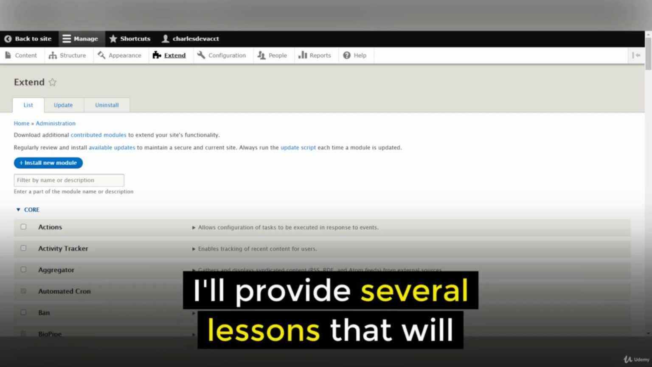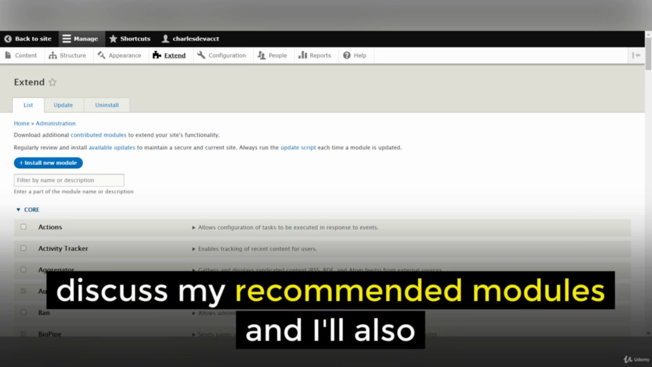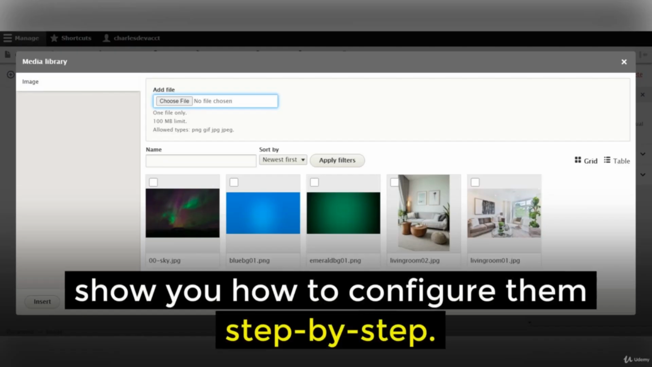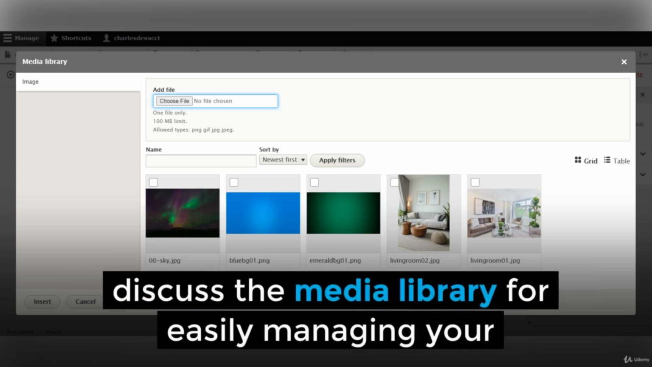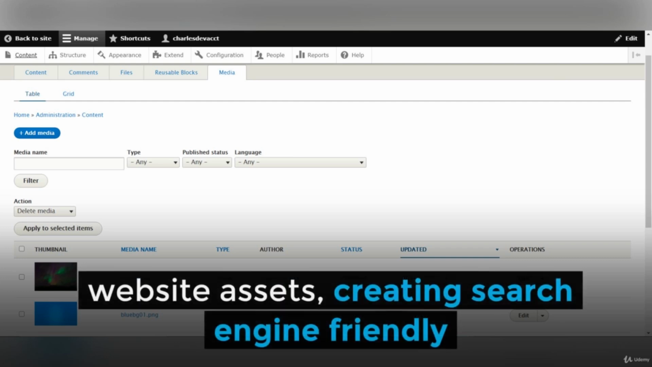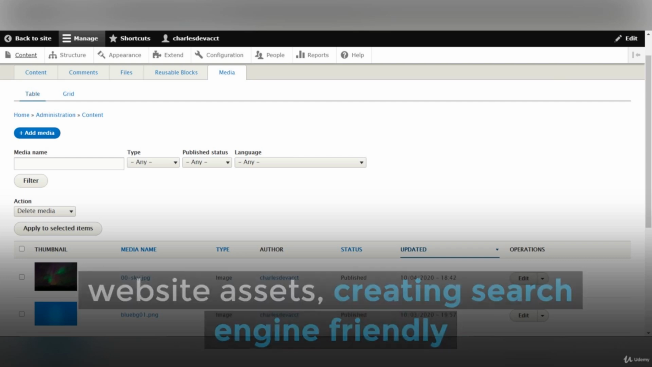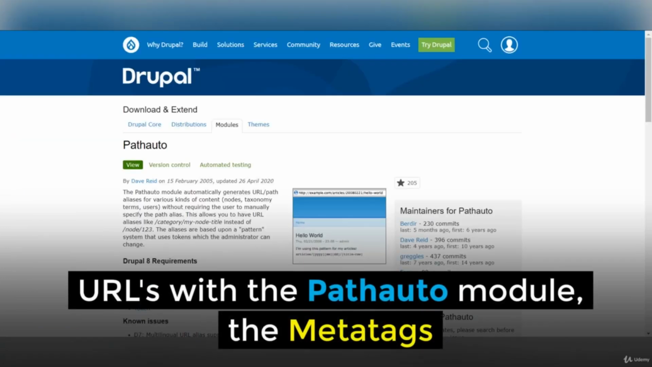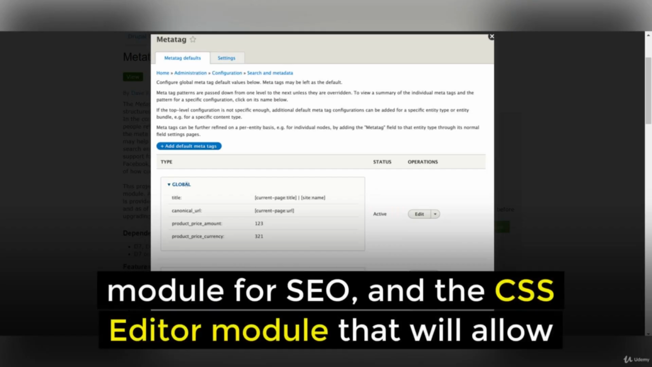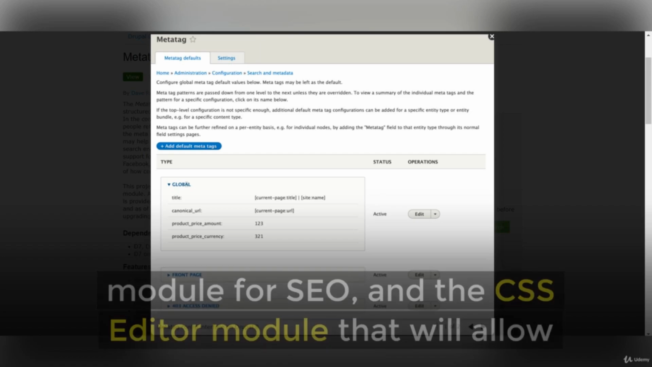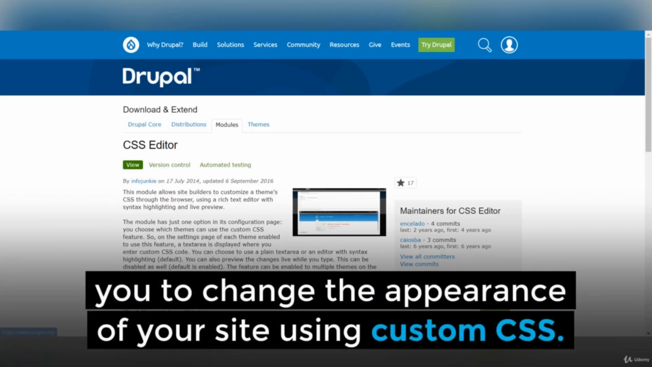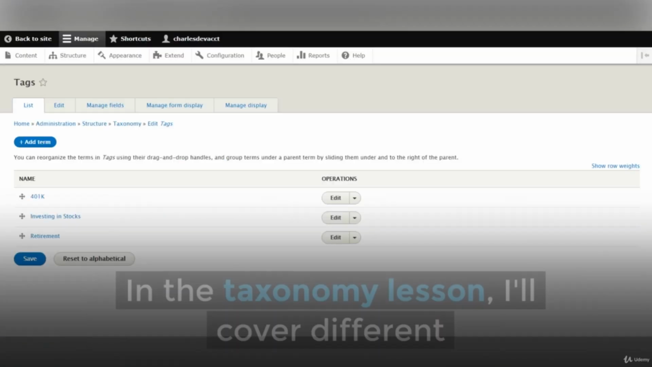I'll provide several lessons that will discuss my recommended modules, and I'll also show you how to configure them step by step. I'll discuss the media library for easily managing your website assets, creating search engine friendly URLs with the Path Auto module, the meta tags module for SEO, and the CSS editor module that will allow you to change the appearance of your site using custom CSS.